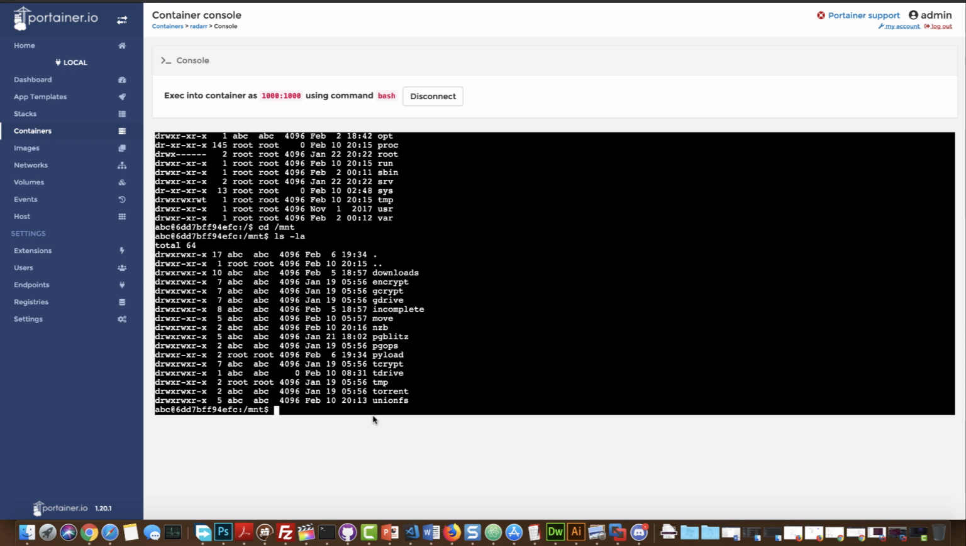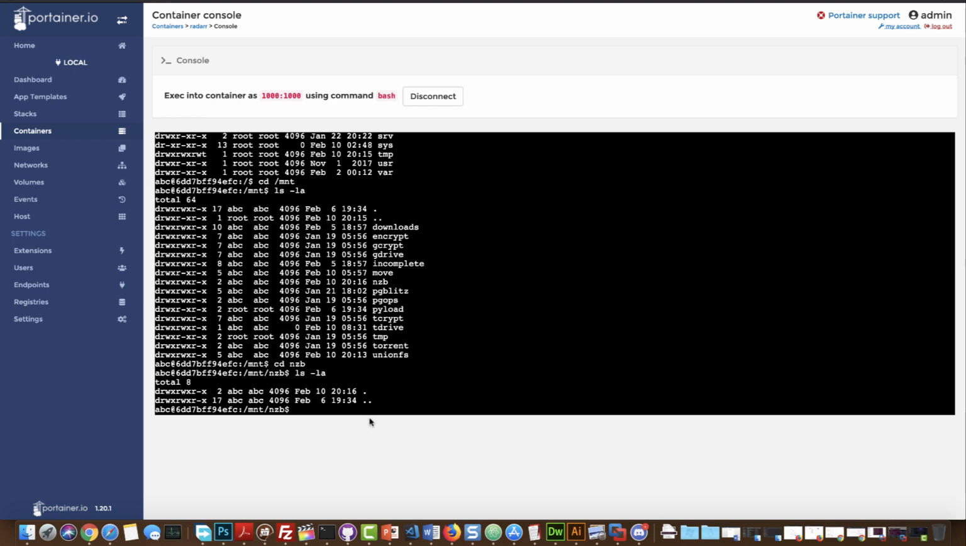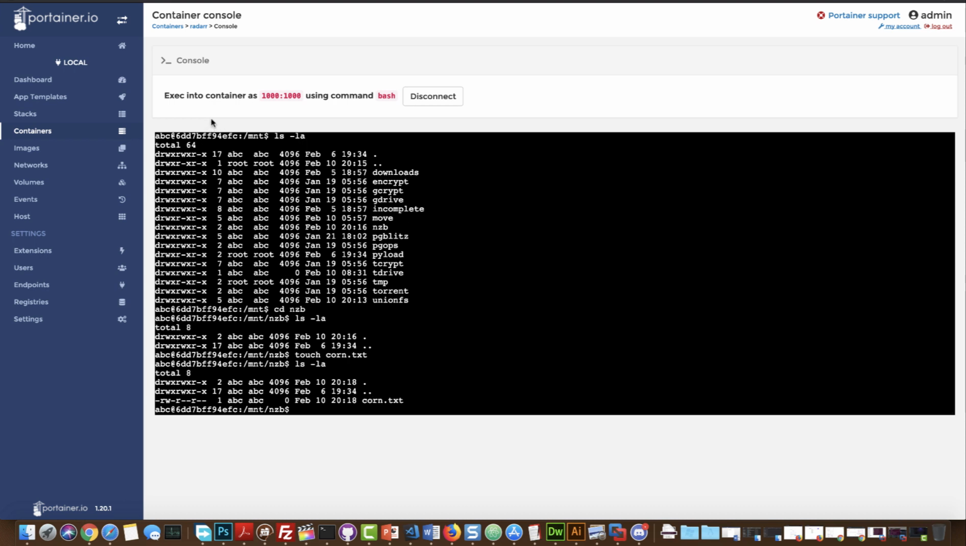So in the volumes, we can see that. So if I go to cd nzb and then type ls -la, you see how, well, right now I don't have it deployed, right? But let's say I wanted to do a test. If I type touch corn.txt, that's a good sign that Radarr has the ability to talk to that folder. So that's how sometimes you can test if things are working. So if you're getting that, hey, I can't read this permission, I can't do X, Y, and Z, that's the reason why. So that's what I would do.